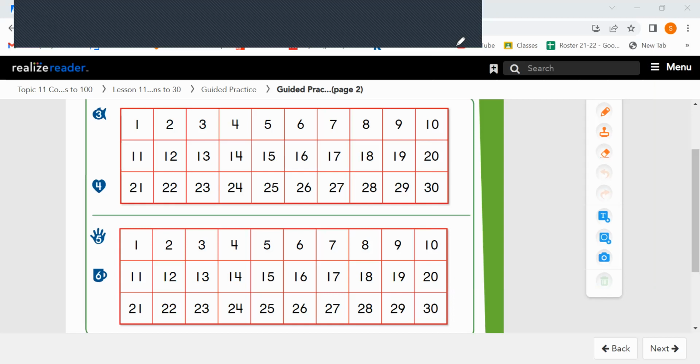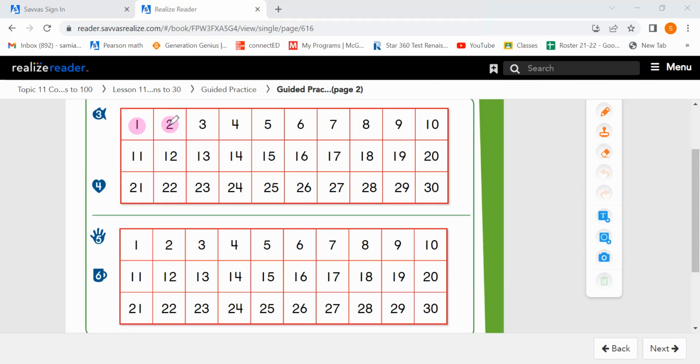Okay, let's look at problem number 3. You're going to listen to the count and you're going to color the numbers that you hear and then tell what pattern that you see or hear. So for number 3, you're going to color in the following numbers: 1, 2, 3, 4, and 5.